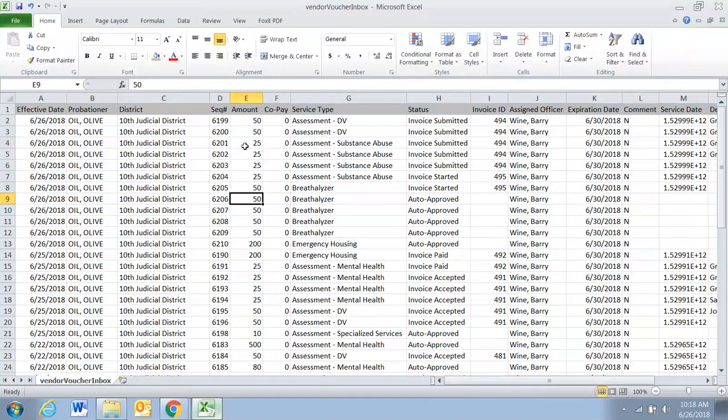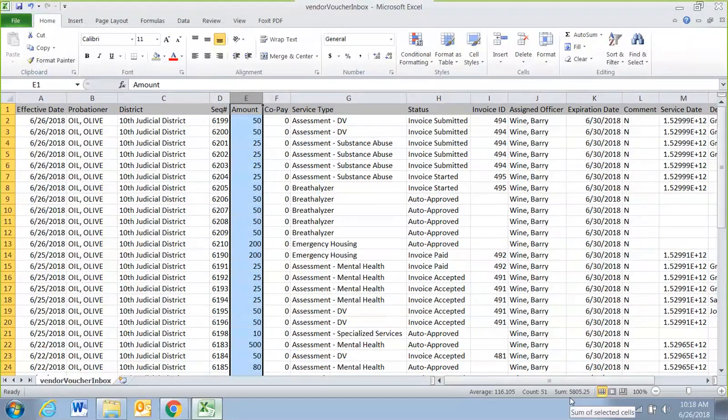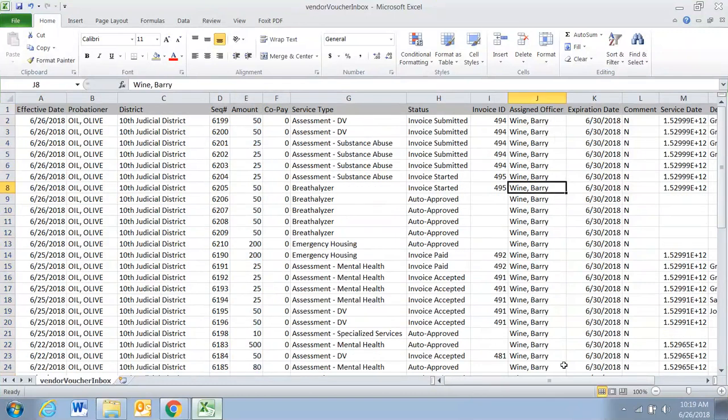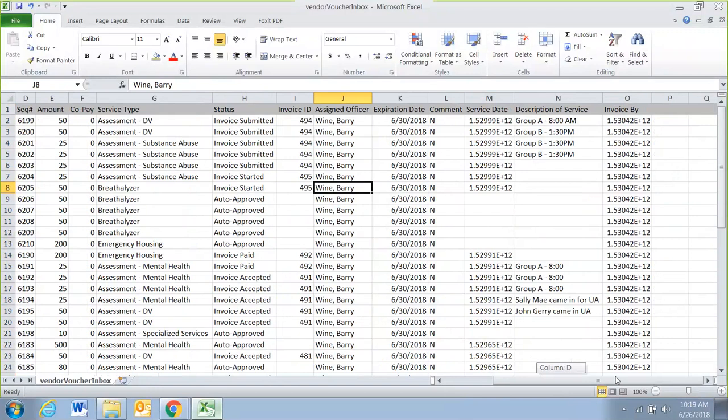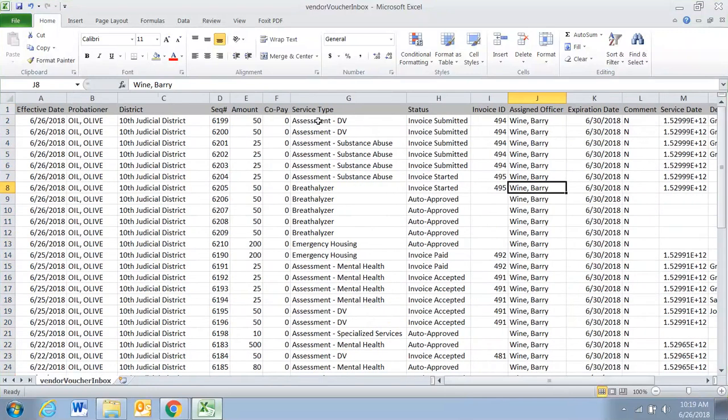Column E is the amount column. So if you wanted to total up the vouchers that you got for that month, if you just highlight the column in Excel and then look at the lower right-hand corner, you can see here that Excel is telling me $5,805.25 is the total amount for all these vouchers. I can also see who the probation officer was, and what type of service it was, and what status they're in. So this kind of just gives you a quick way to download all those vouchers at once.